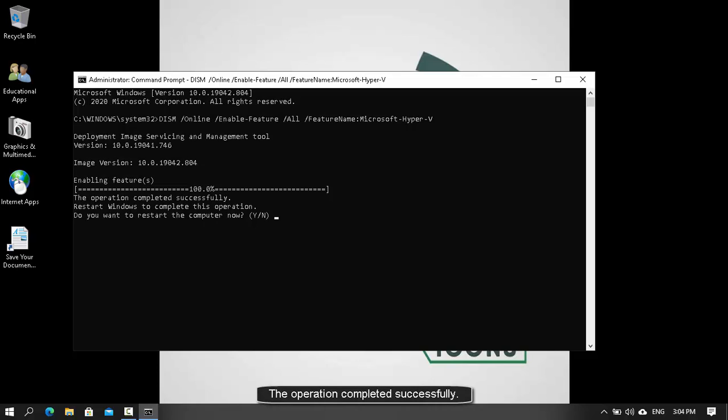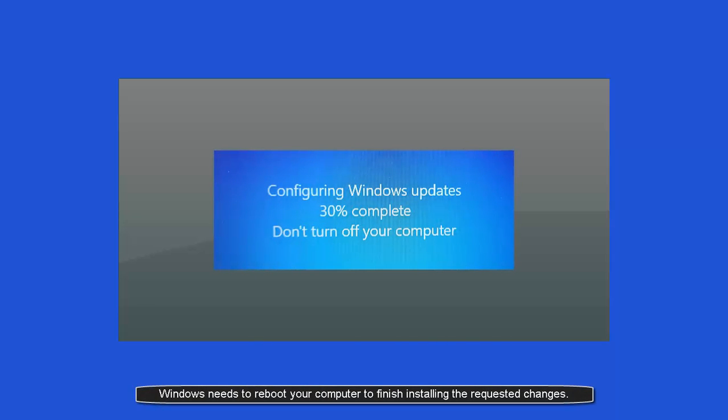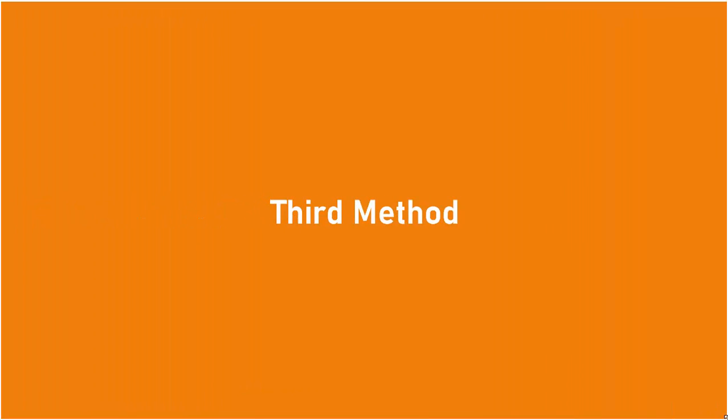The operation completed successfully. Restart Windows to complete this operation. Do you want to restart the computer now? To proceed with the operation, simply press Y. Windows needs to reboot your computer to finish installing the requested changes. Third method.